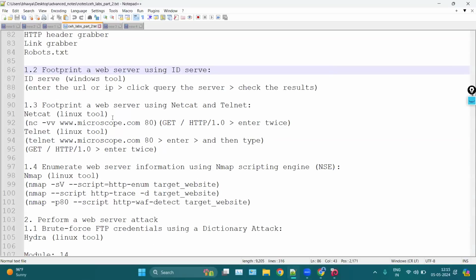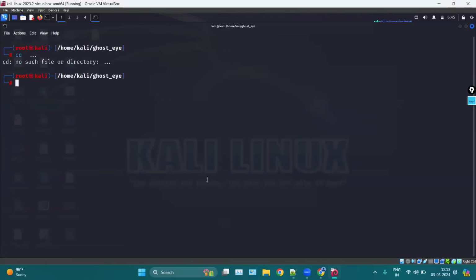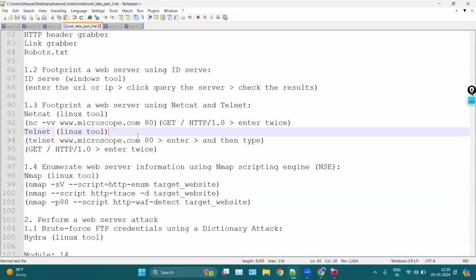Then we can also use footprinting web server using Netcat or Telnet. For example, we have this target here, with Netcat, or we can use Telnet, any service. Netcat -vv for the verbose, and this is my target website. Now I want the HTTP header, so that is why I have mentioned port number 80. We can also use Telnet in place of this Netcat. The purpose is the same, to collect the HTTP header information.